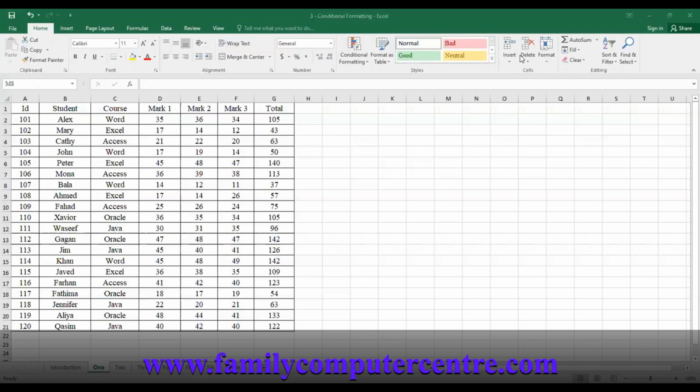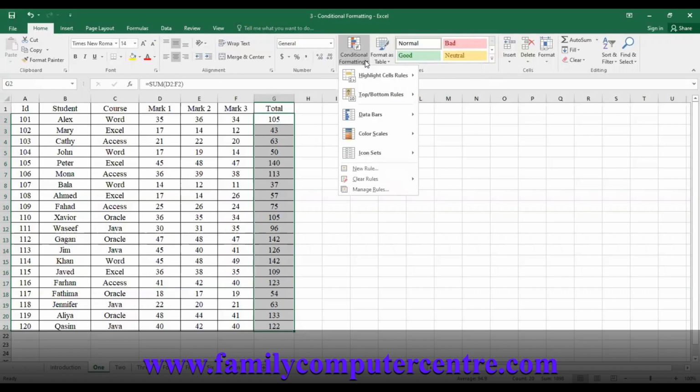For this, the first step is we need to highlight the range. So here I am selecting from G2 to G21, which is my range for total mark. So I highlighted G2 to G21. After highlighting, you can see the conditional formatting in the Home tab. In Styles group, conditional formatting, I select the option Manage Rules.